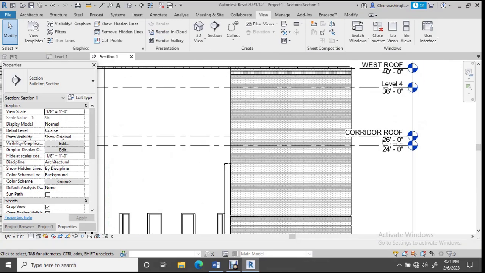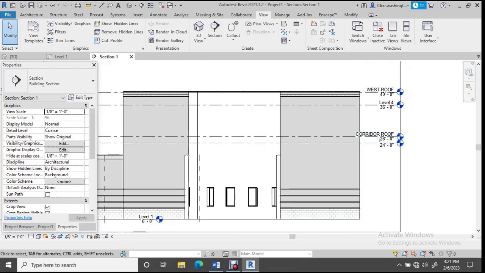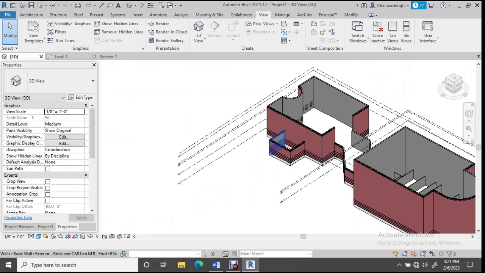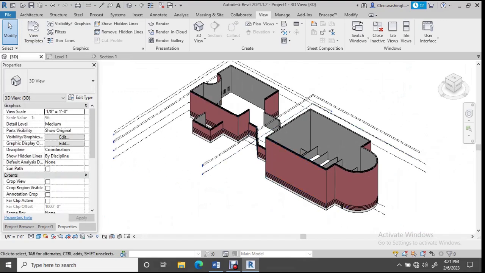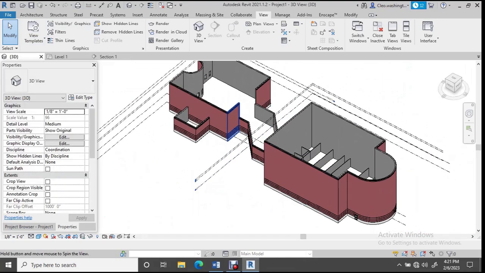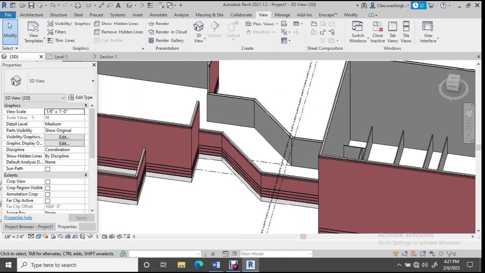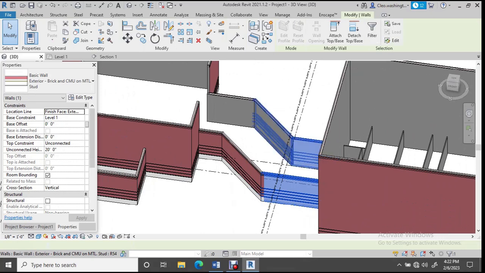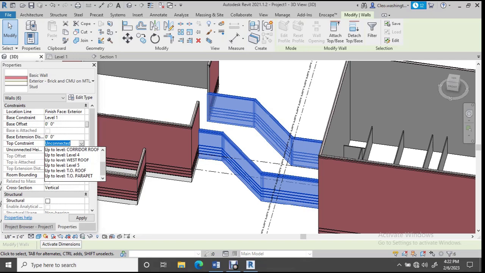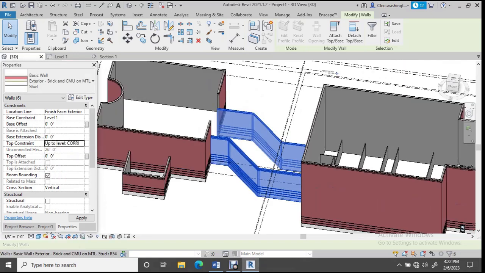And I think we should have the corridor at 26 feet. So what you want to do is go back to your 3D model and select the corridor walls. And you can orbit your model to get a better view of them. Select your corridor walls, 1, 2, 3, 4, 5, and 6. And let's go ahead and change that to corridor roof. And they should jump up a little bit, okay?